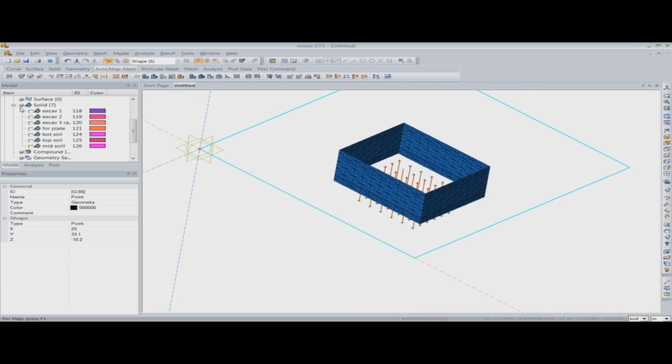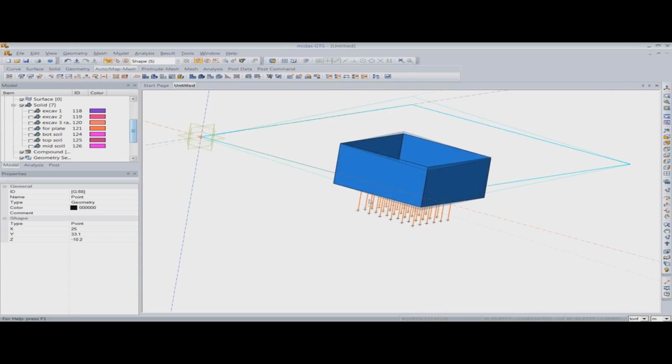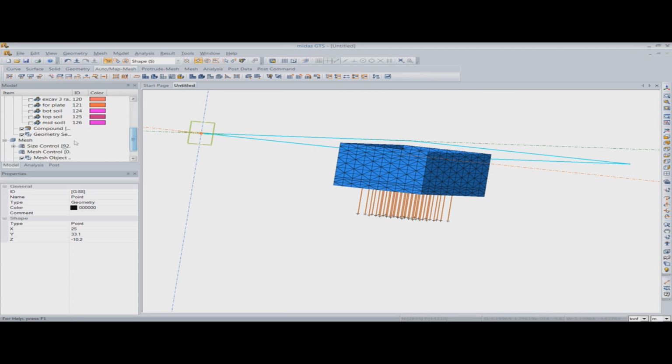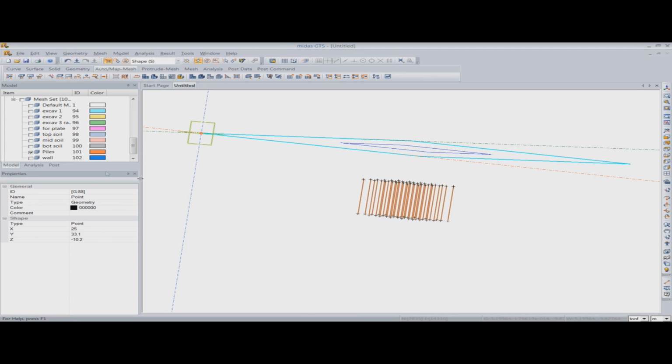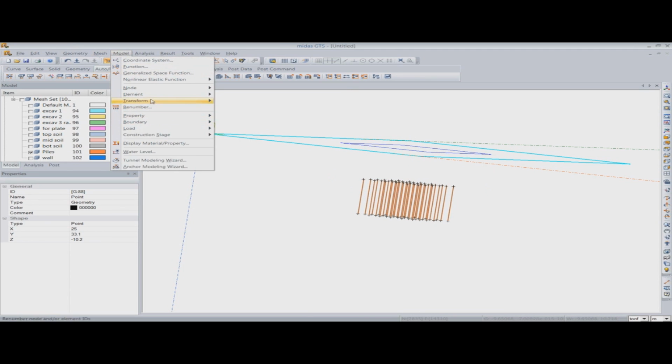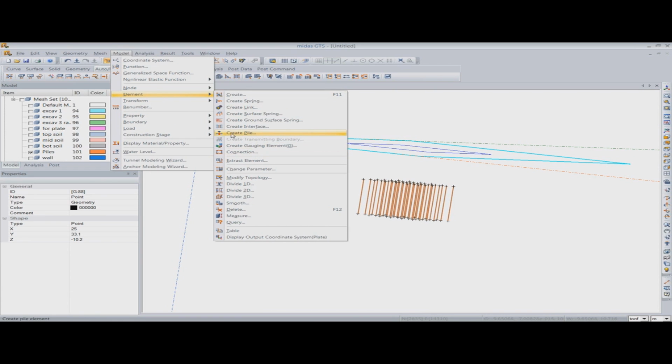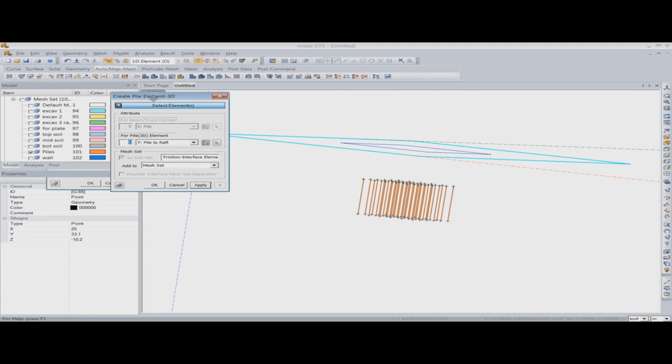And now we can create the piles, because as of now we have just divided the edge elements into different meshes, but now we want to create a pile element out of these meshes. So for that I'll just uncheck this option first. I'll uncheck the mesh object. So I'll uncheck the wall and I'll go to model element and I'll create a pile. As you can see, this option will be used to create the pile, and I will select all the 1D elements and I'll assign them the parameter pile to raft.